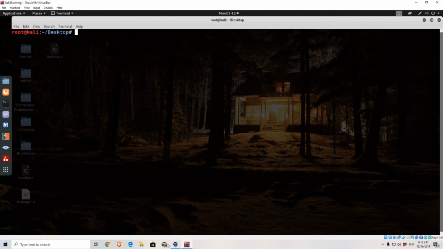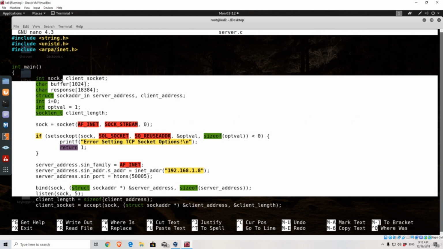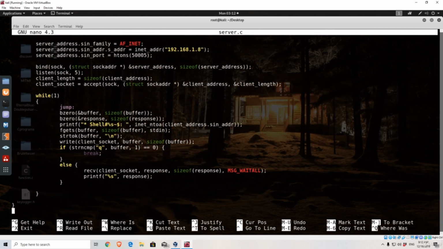Welcome back everybody. Now that our backdoor is finished, we're ready to update our server correspondingly and then test our program. So let's nano our server and let's see what we have for now. We have the main part of the function coded, and there is nothing that we will change right here. All of this will remain the same.